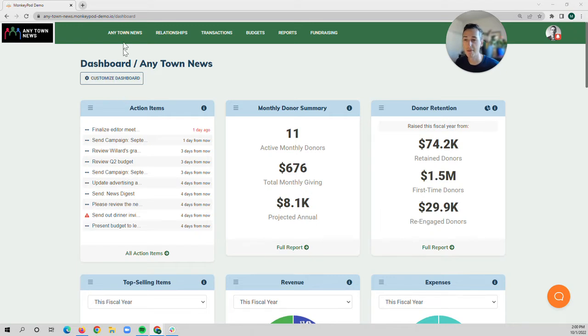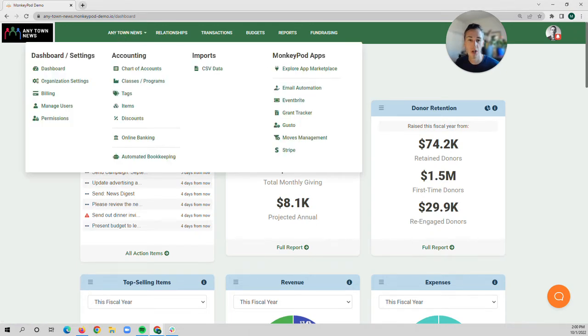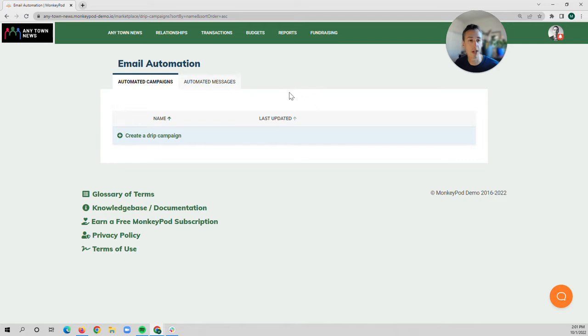To find the app, first you go to your main menu under MonkeyPod Apps. If you haven't already installed it, you'll want to click on the Explore App Marketplace button. Click into that, install the app. Once you have it installed, you'll see it listed with any other premium apps or free integrations. They'll all be listed here. Click on Email Automation once you have it ready to go.